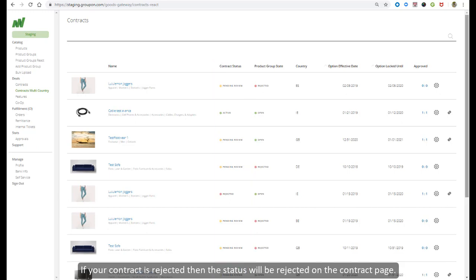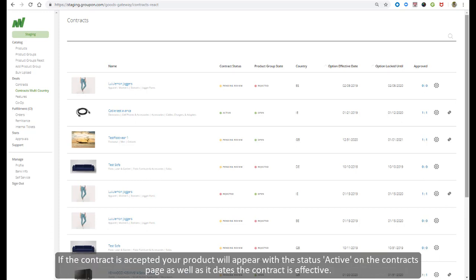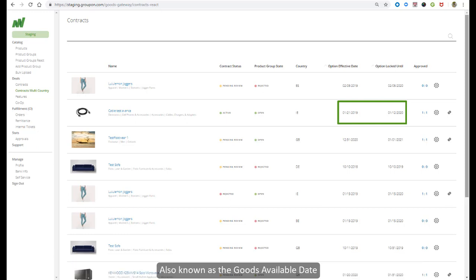If your contract is rejected, then the status will be rejected on the contracts page, and you can actually hover over the rejected status in order to see the reason for the rejection. If the contract is accepted, your product will appear with the status active on the contracts page, as well as the dates the contract is effective, also known as the goods available date.